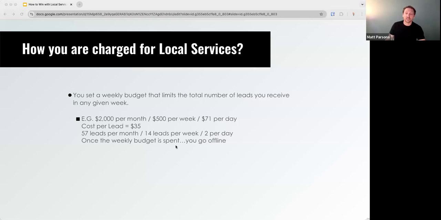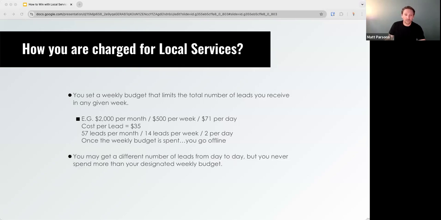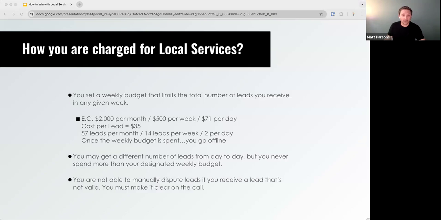Once the weekly budget is spent, Google pulls your ad down. So you can get a different number of leads day to day, but they're never going to spend more than your weekly budget. So you might see some days, if you have a $2,000 budget a month, where you're spending $100 in a day. Other days you're going to be spending $30.